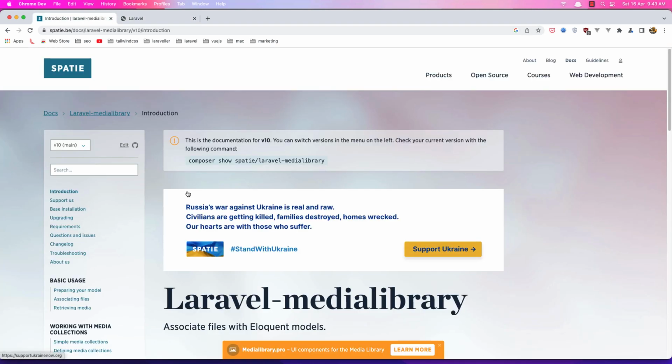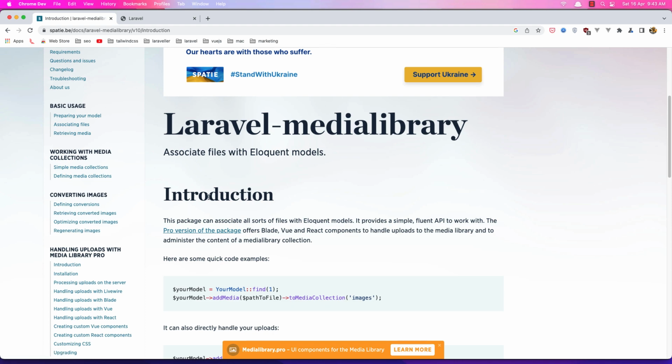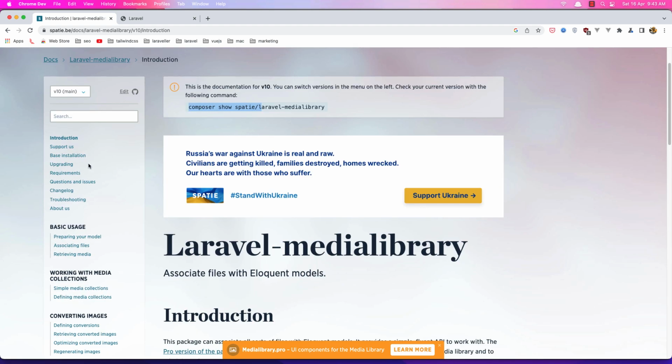So let's go and install the package. Here we have this command, composer show spatie/laravel-medialibrary, to show what the version is. Here we have version 10 right now. And here we have the introduction. Let's go to the base installation.